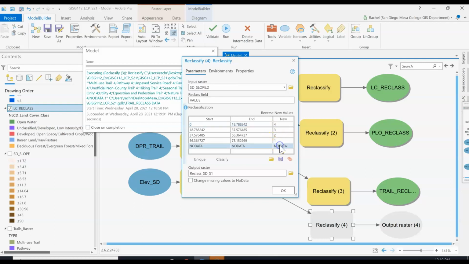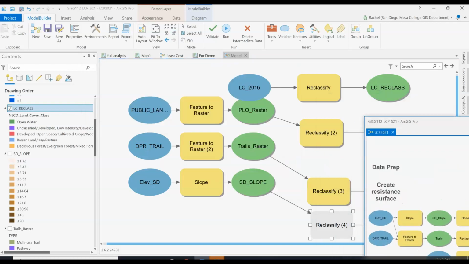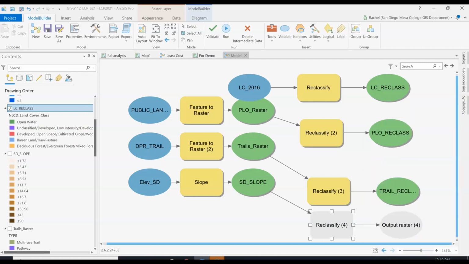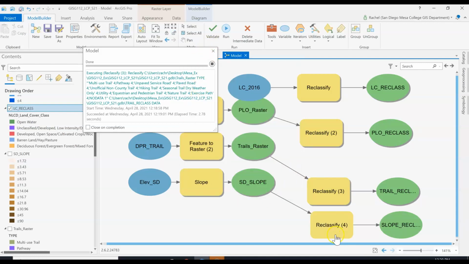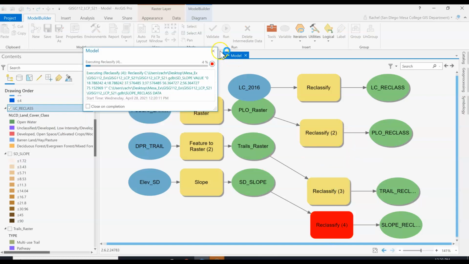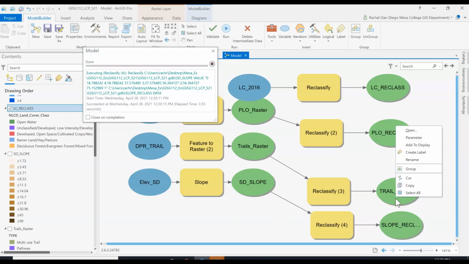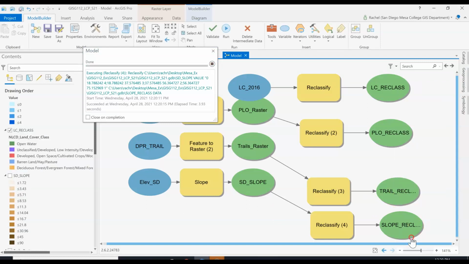Lower elevation, and then for the ones with no data, I think we can leave this one no data because everywhere has a slope. Oops, sorry, it's got in my way. And we'll rename that. Okay, it might be too long. Go ahead, click run. And once that is done, we'll start adding these to the display, and we'll save our model and save our project.